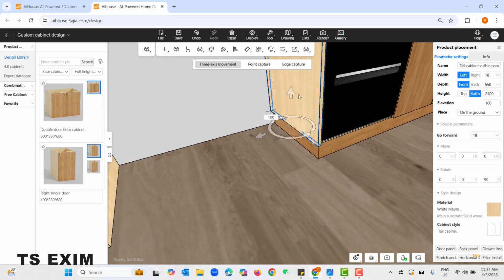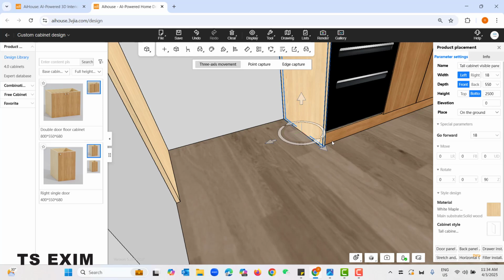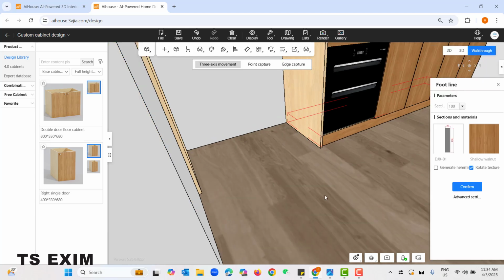Then you can drop down the panel. Select the panel. Height, the bottom one, you can plus 100. Okay, if you didn't adjust the skirting length, when you drop down the panel, it will overlapping. Okay, the panel will overlap with the skirting. So make sure you adjust the skirting length first.